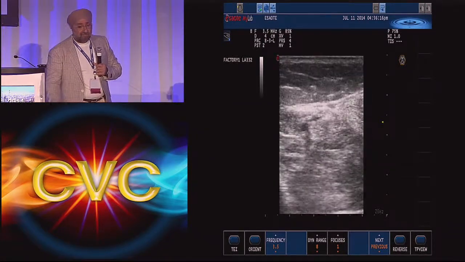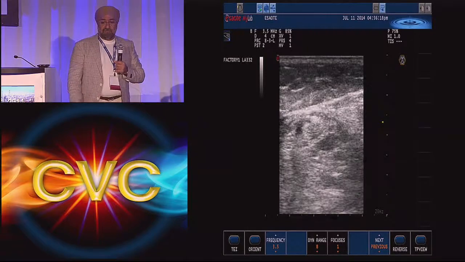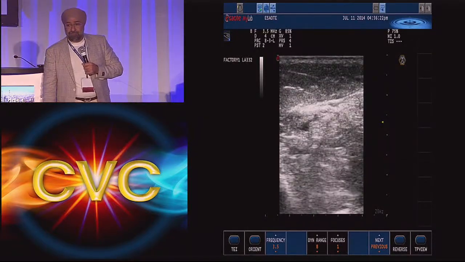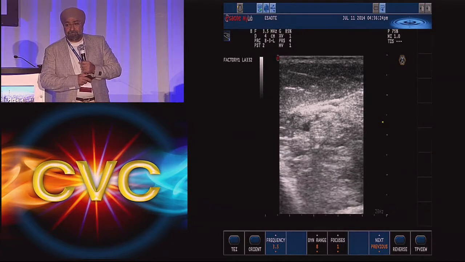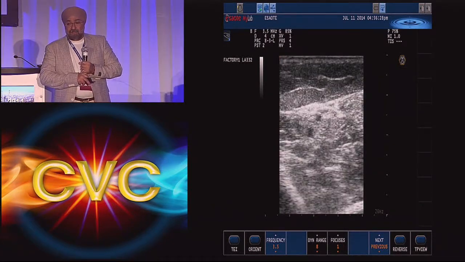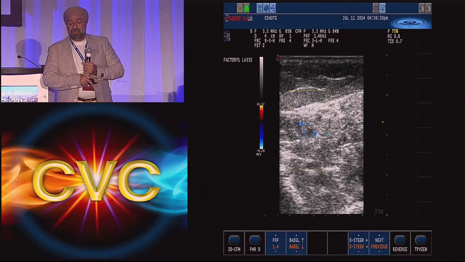DVT? DVT you can do supine, it doesn't matter. You're just looking for deep clot. Yes? So you're just doing the more focal ablations where there's insufficiency, as opposed to trying to ablate the whole vein. Yeah, there's no reason to.